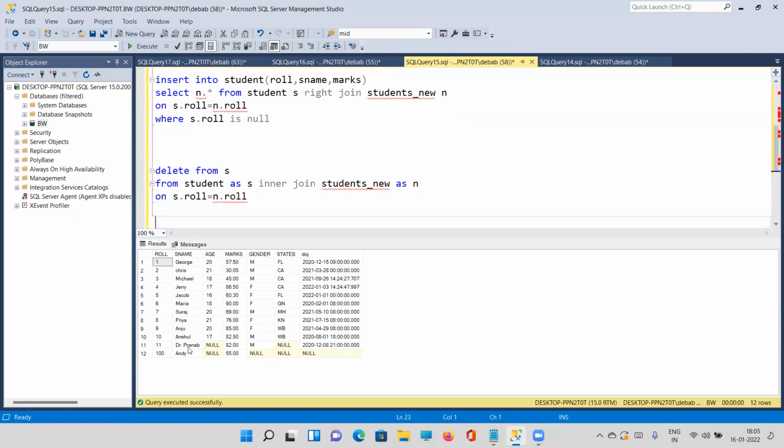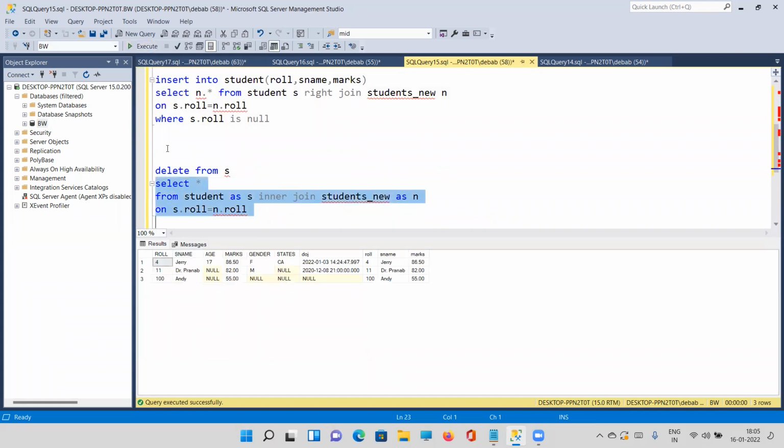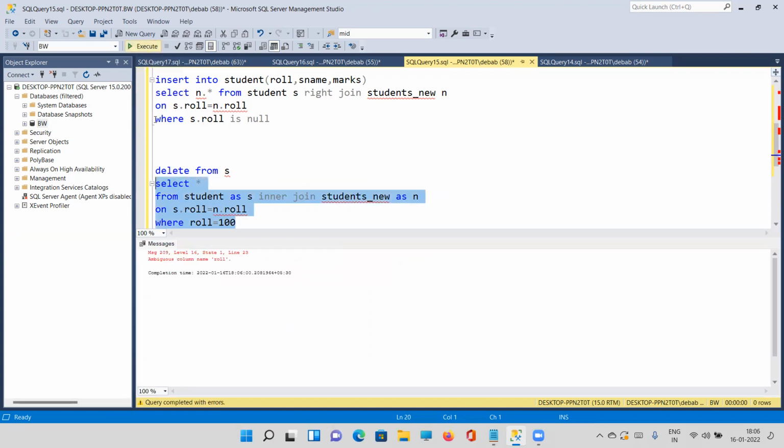So first, let me take a look at what is there if I write select star. So always do that. Always first write a select statement, then do the delete or do the update. So I'm getting 3 records. I do not want to delete all of them. I just want to mention where roll equals 100. That data I want to delete only. So let me find out if it is giving that data correctly or not.